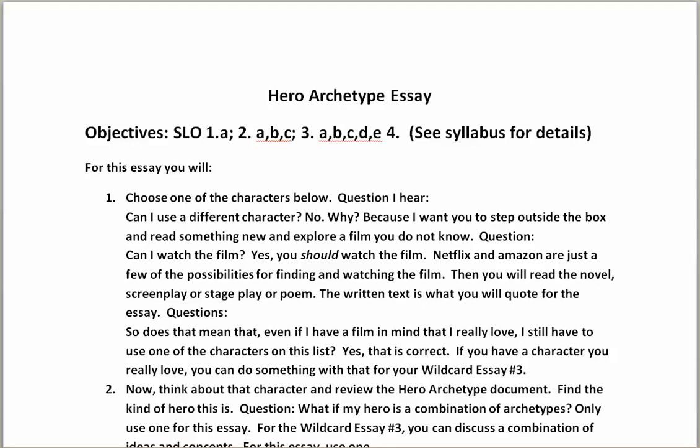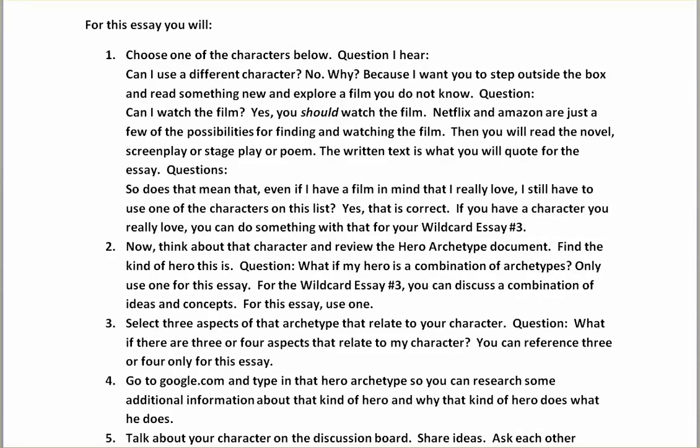Tutorial for the Hero Archetype essay, which you will be working on. The first thing I want you to see when you open this PDF are the objectives that are met in this one assignment. I want to go over it with you real quickly together, even though I know you can read all of the information.